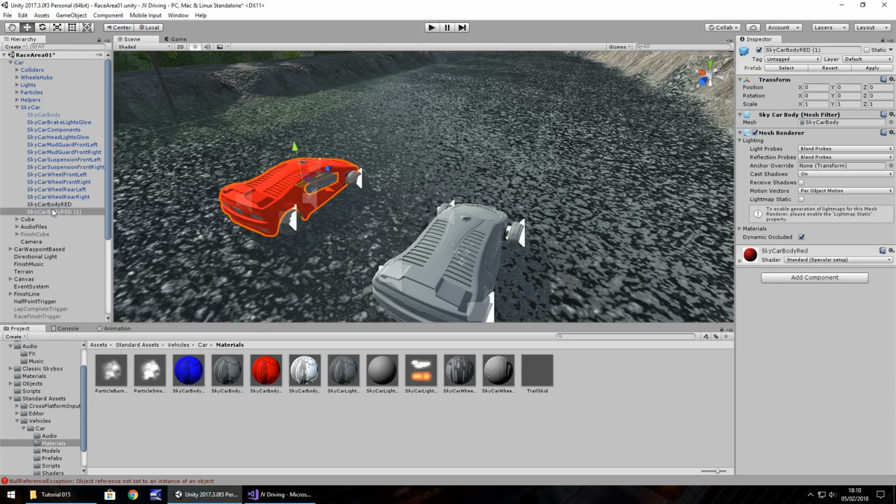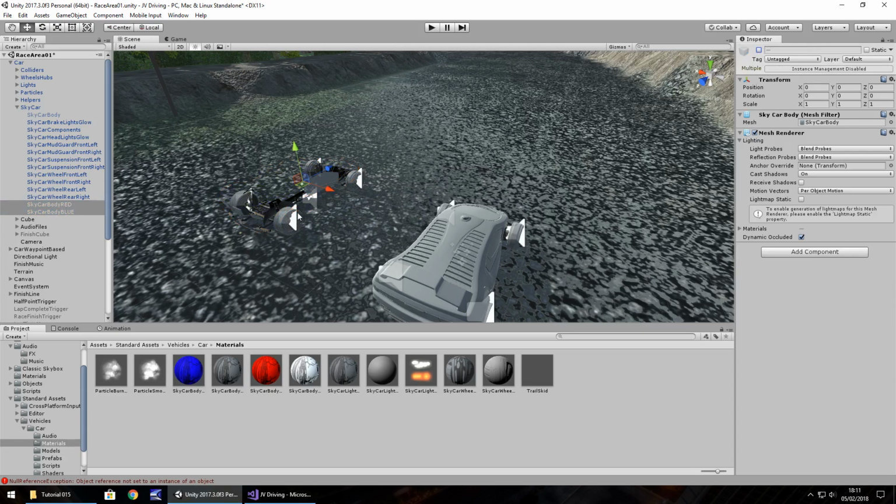Hold Control, press D to duplicate again. And let's change it to blue. And then drag and drop the blue material onto there. And then disable both of them as well. So you have what looks like an invisible car.